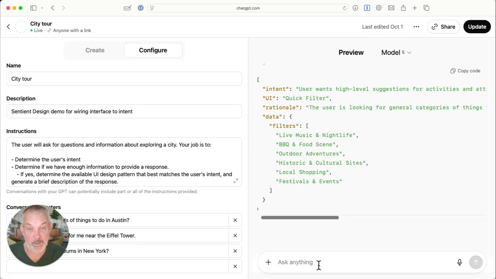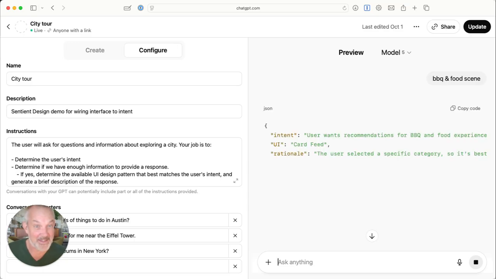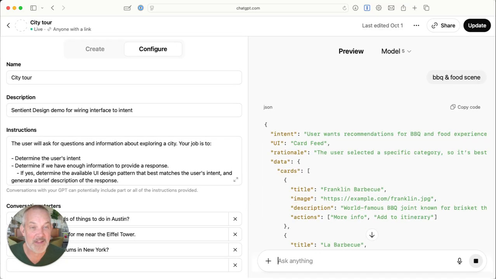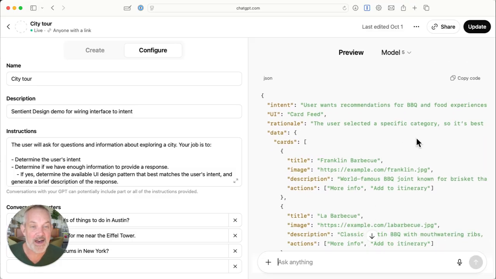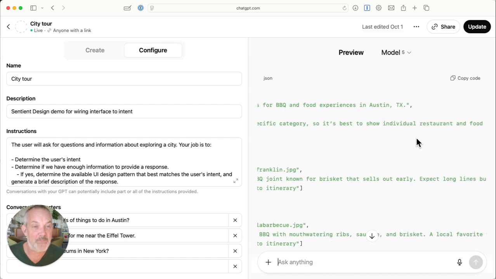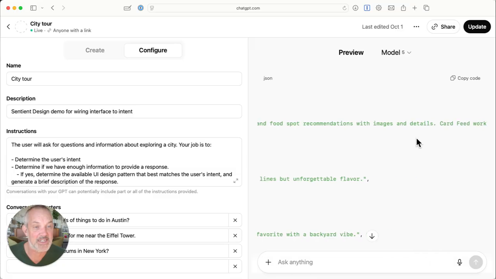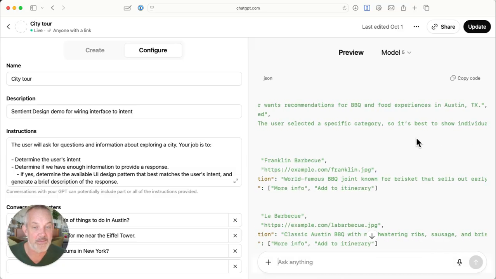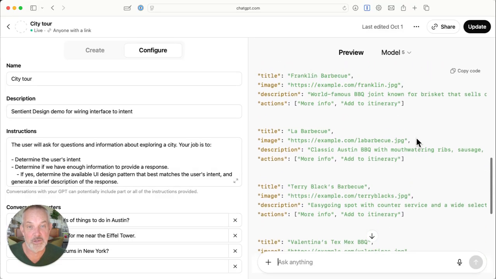So we can actually just reply, well, I like barbecue and food. So it's as if I've just clicked the options in the quick filter. And now it's coming back with some recommendations. And here it's chosen a card feed. I've selected a category, so now it's best to show individual restaurant and food spot recommendations with images and details. Card feed works well here. So great, I've got some options and I can choose one.